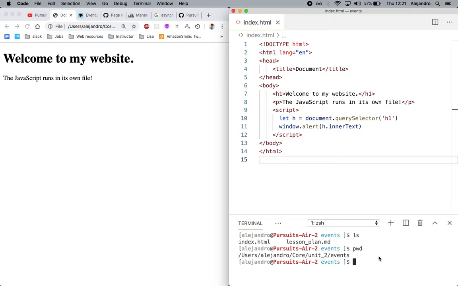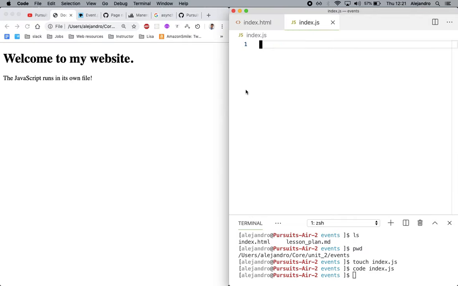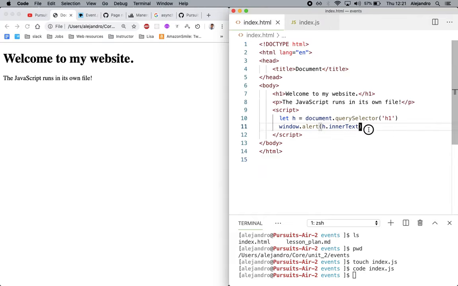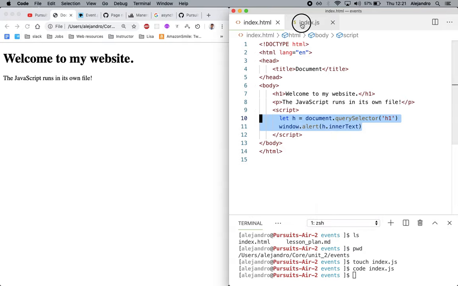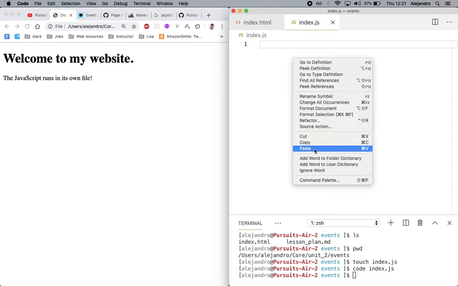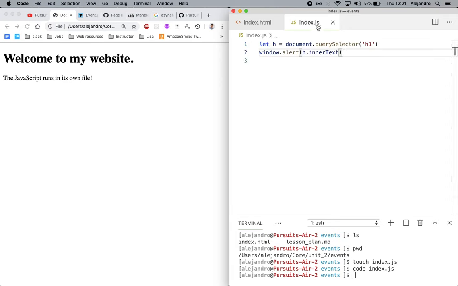So what do I mean by that? I'm going to create a file with touch called index.js. Now I'm going to open that in my text editor with code. Now that opens up here. And then in here, I'm just going to take my JavaScript code from the script tag, take it from there, and paste it here. And then I'm going to save that with Command S.